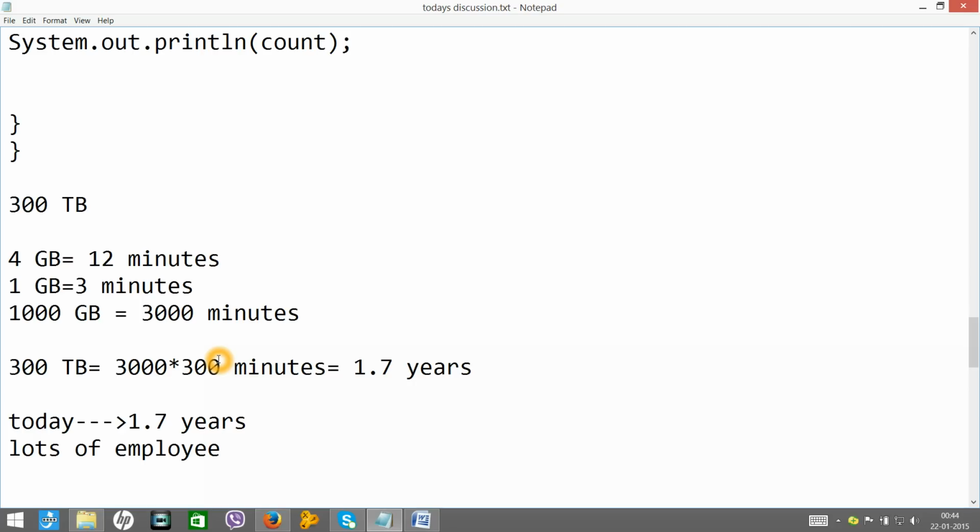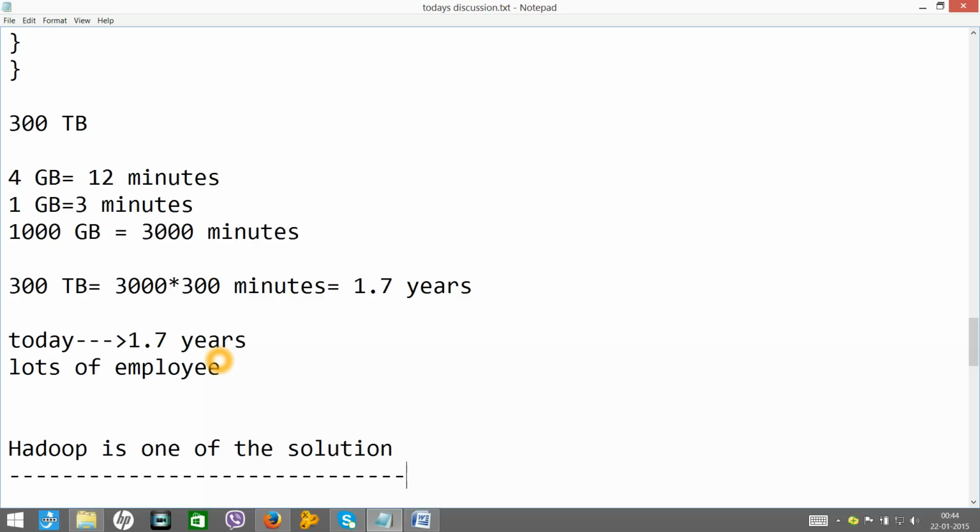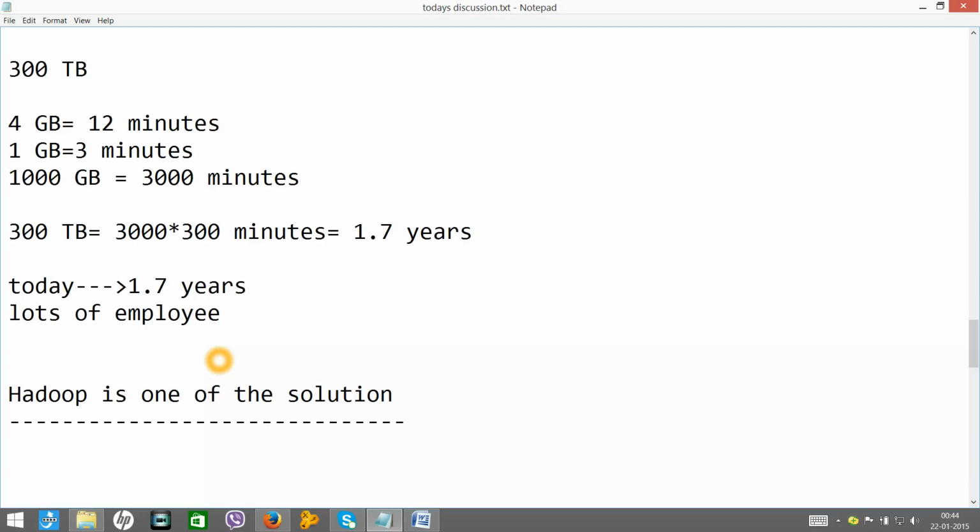Now the thing is, we just need to process this data, but writing a simple traditional Java program will not help you out. This is the reason why we are looking for something which can work on big data, and Hadoop is one of the solutions. If somebody asks what is big data, big data is nothing but a huge amount of data, where we may find it difficult to store and process it using a single system.